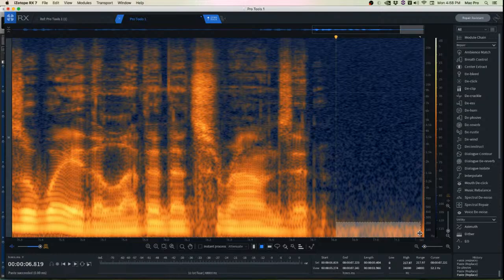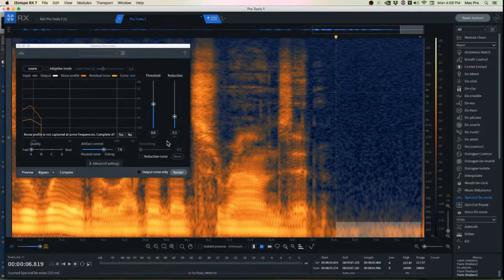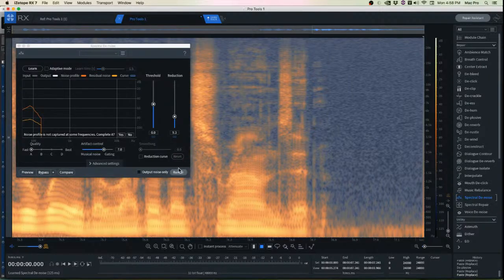The issues I had there, or what I just selected, is there's more low-end content that I want to get rid of. I use spectral repair to hone in and isolate that, and then I use voice denoise for general broadband noise reduction. So I go to learn, go here, and usually I play with this.